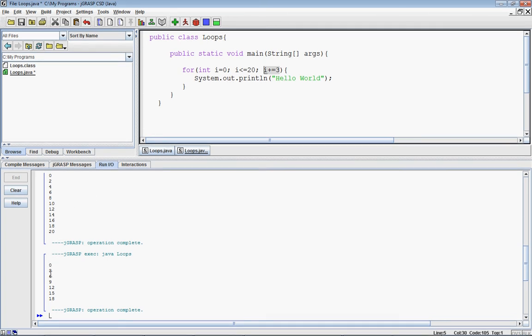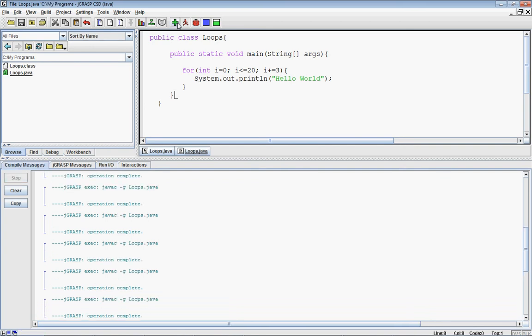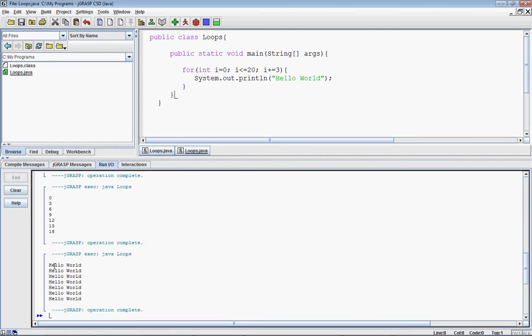So we're going to count hello world as many times as we have numbers at the bottom here. So 0 will count as 1, 2, 3, 4, 5, 6, 7. Alright, so our guess is that Java will print hello world 7 times. Let's see what happens. And I'll run my code, and there we have it. Hello world 1, 2, 3, 4, 5, 6, and 7.